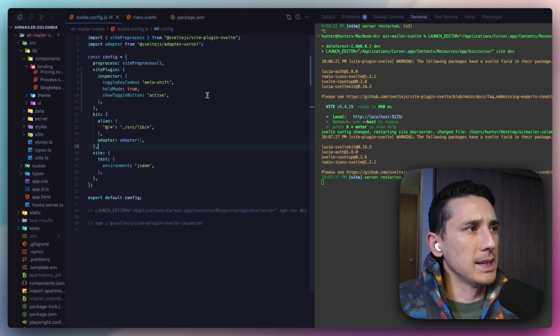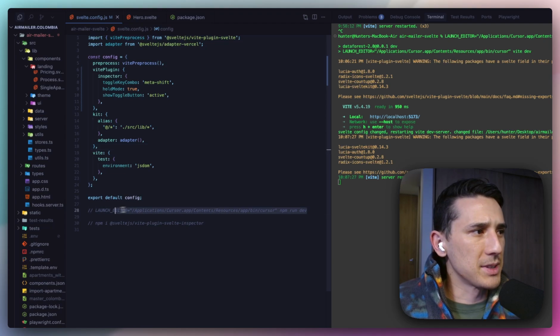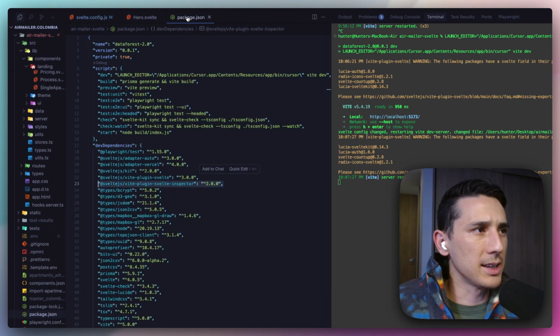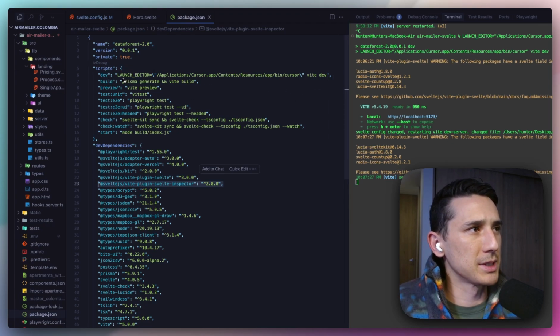Totally up to you. Now, the last thing I want to touch on is you can actually set up this command. So if you're normally running npm run dev or pnpm run dev, you could also just go ahead and set up your dev script with this right here.